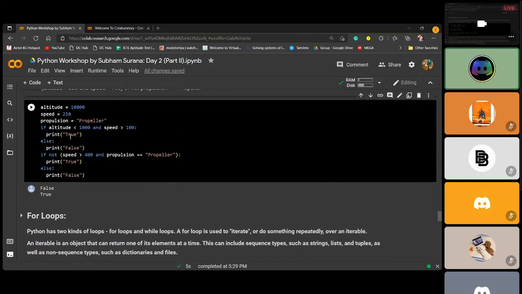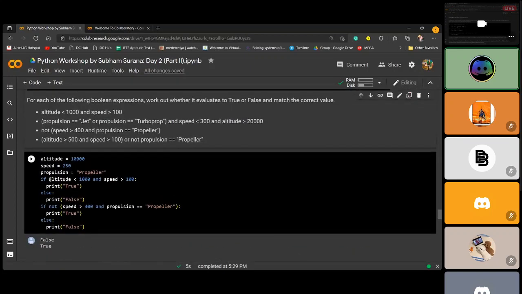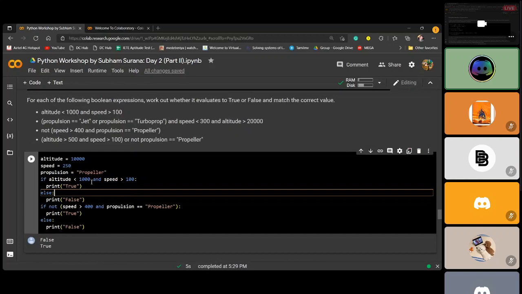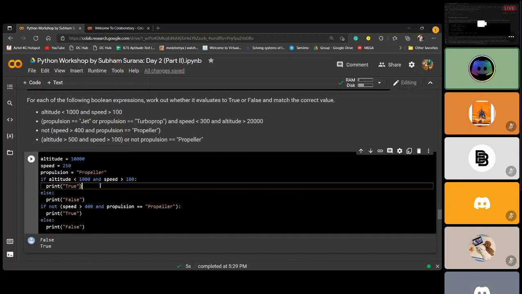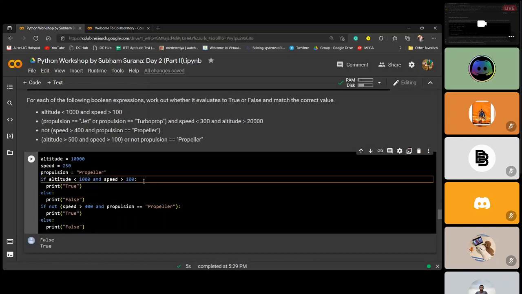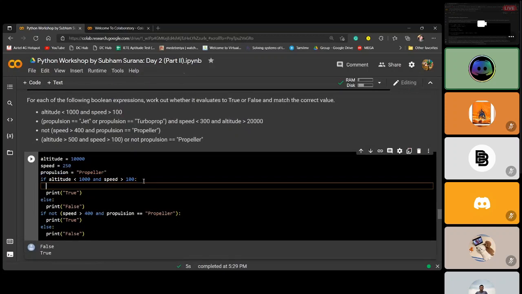See, if else is very easy. You just need to define a condition. Here, if you can see, we defined a condition: altitude less than 1000 and speed greater than 100, print true. So it's very simple. You type if, then the condition, a colon, and hit enter, and type your code, whatever you want it to run, if this condition becomes true.